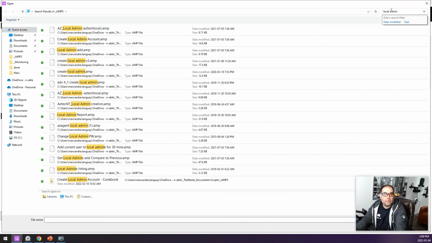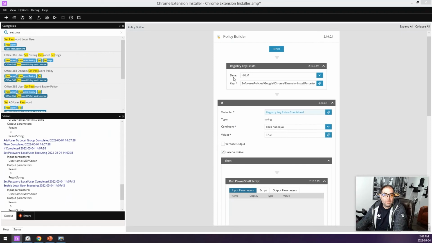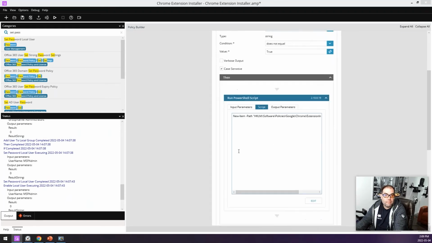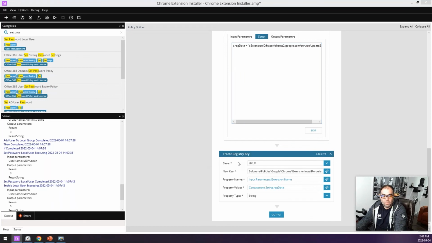So if I go here and I say Chrome extension installer. So this one simply sets a specific registry value that we need. Then it basically puts a value for the extension ID and the URL for that thing defined. And then when you open Chrome the next time, it will force install. That's actually how it works.